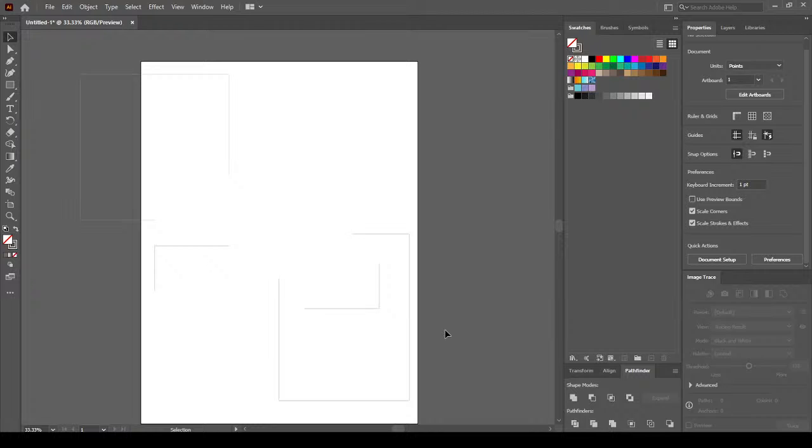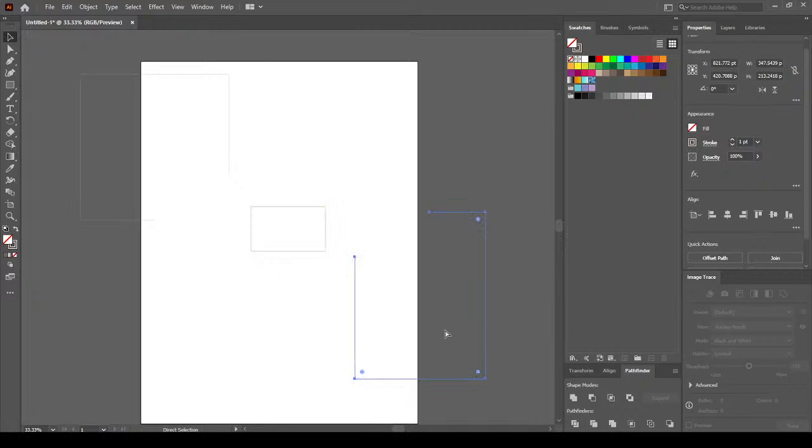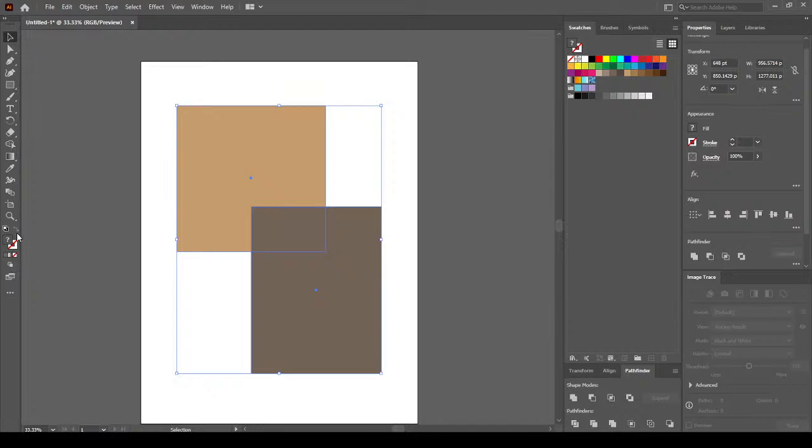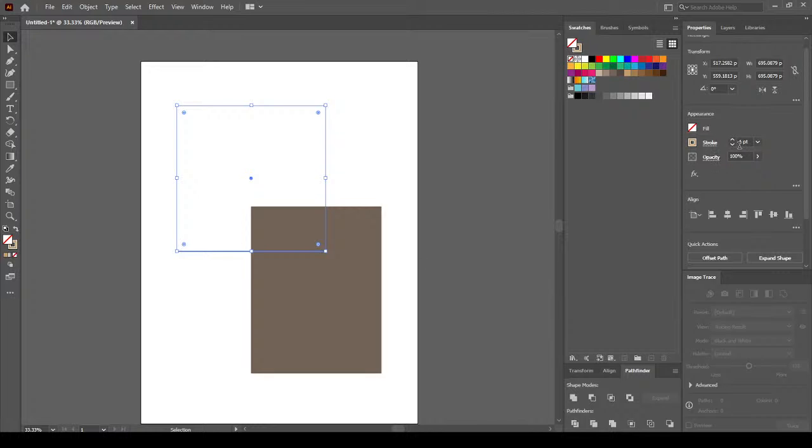Okay. Now if I undo this whole thing, let's see what happens if I have only an outline. So let me select this one. Okay, let me make it a little thicker so that you can see.